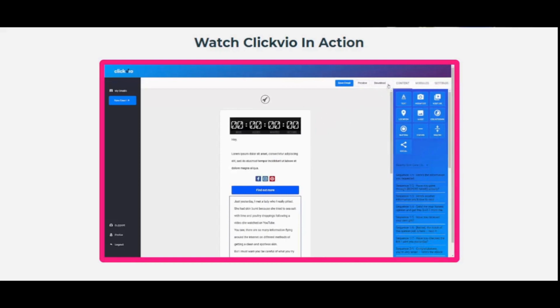Let's go ahead and close preview. The next thing you need to do is click on download and use the HTML output. Now HTML output is what gives you the code that you then need to put into your autoresponder. I'll show you how to do that in a second as well.